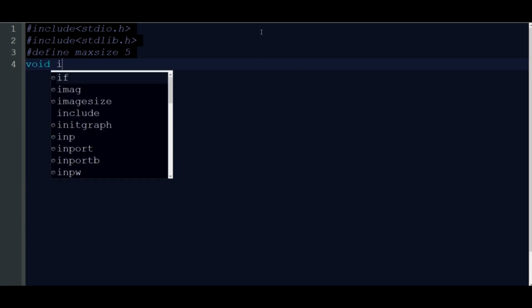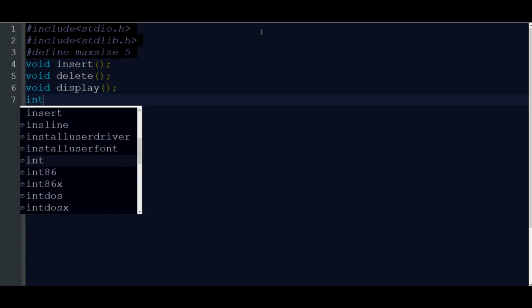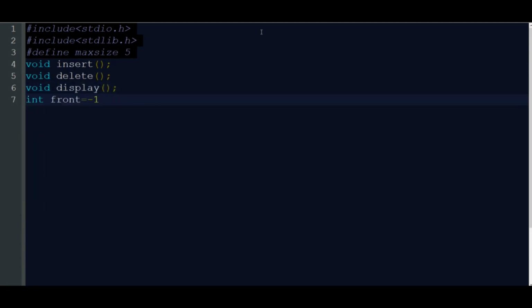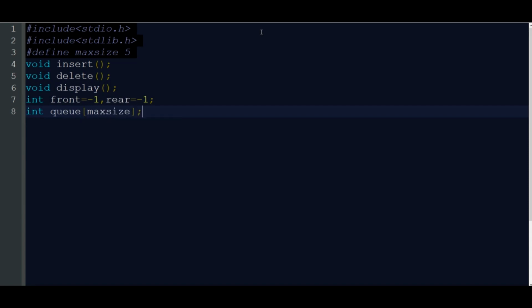Next we are declaring the functions for all the processes in this program: void insert, void delete, then void display for displaying the queue elements. Then we are declaring front equal to -1 and rear equal to -1, for getting the front and rear values, then declaring a queue with max size. So we have used the max size value as 5 here. So let's start the void main function.